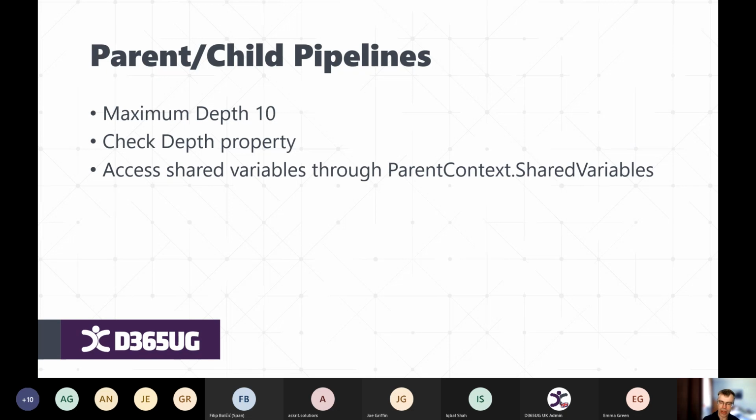But within that plugin context, you can access the parent context, and then from it, you can access its parent context, and you can keep walking up this chain of contexts. Within each of those, you can access all the properties of those contexts. So you can access the message name, you can access the stage it's at. Possibly the most useful at this point is to access its shared variables. So again, you can use these to pass state from one plugin to another, but now between entire pipelines, as long as they're triggered one from the other.